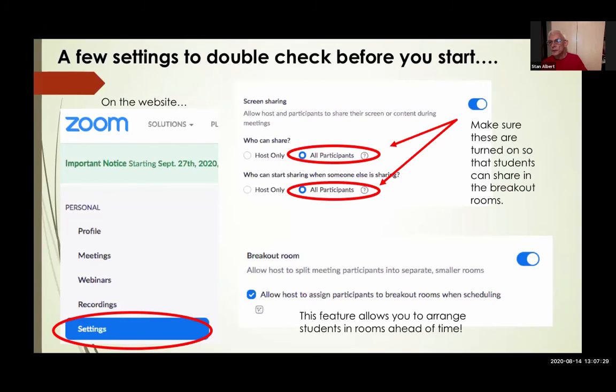What if you want to just work with one student at a time? Would you have a one-person breakout group? Absolutely. Yes, you can do that. So you'd leave the class in the main session, then you just break them out.